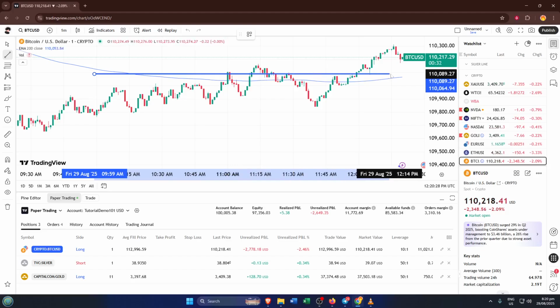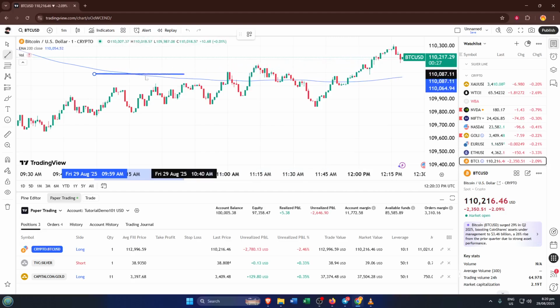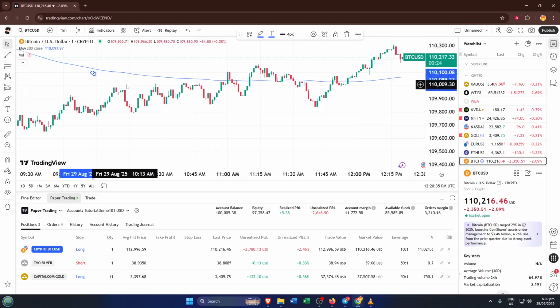Let's talk about support and resistance next. These are the backbone of technical analysis. Use horizontal lines to clearly mark out areas where the price has bounced before or struggled to break through. Think of these as invisible floors and ceilings for the price. For instance, if you notice the price hitting a certain level over and over again, that's a strong support or resistance zone.